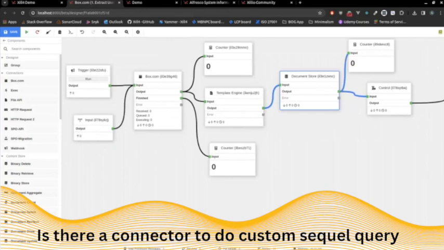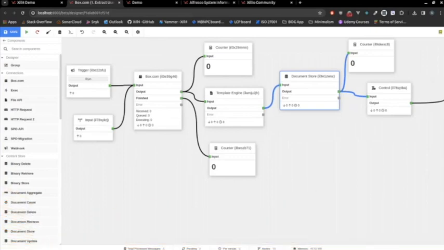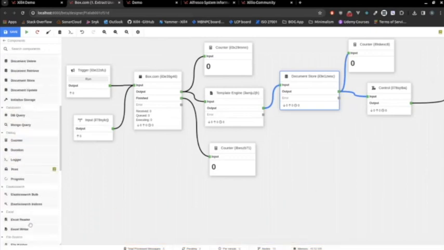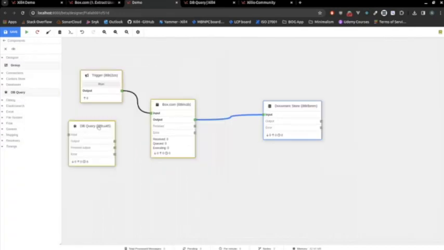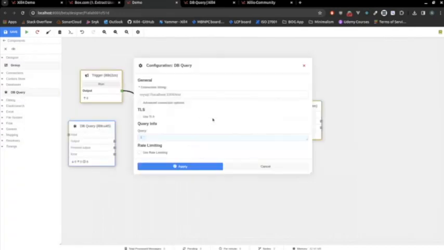Here's the question: is it possible to connect and do custom SQL queries from an external document management system? Depends what the database is. We have a DB query component, which under the hood uses Sequelize, an ORM for basically any kind of SQL database. So I can configure Xill4 to connect to not only MySQL, but any kind of SQL database and do queries there. So any kind of query you can think of, we can run it.